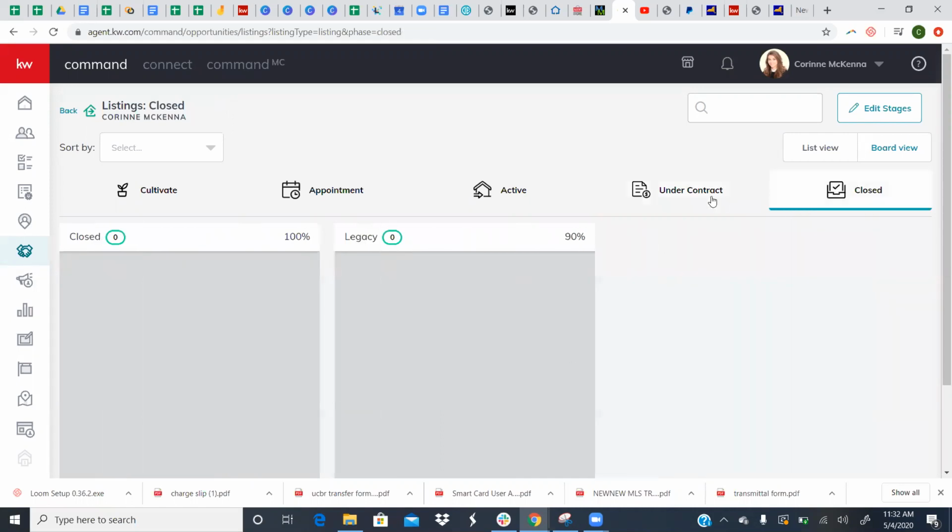Now, closed. The closed phase has closed and legacy. So you might want to say closed or closing, and then maybe you want to say homeowner or client follow-up or client legacy, just as a checklist to remind yourself to continually reach out to that person and to put them maybe on a different smart plan, or to send them a welcome home letter, or to send them a thank you letter.